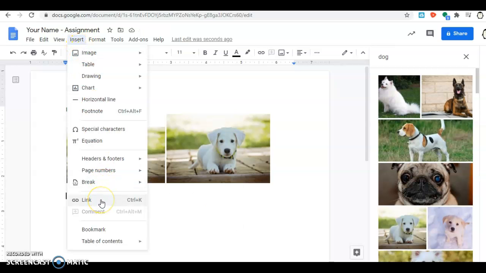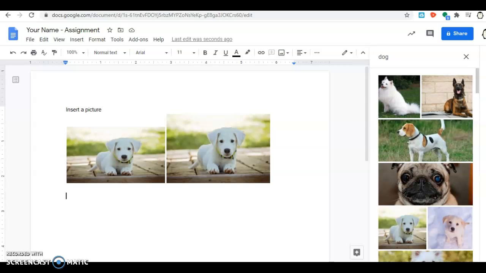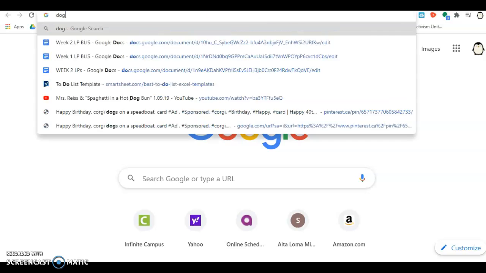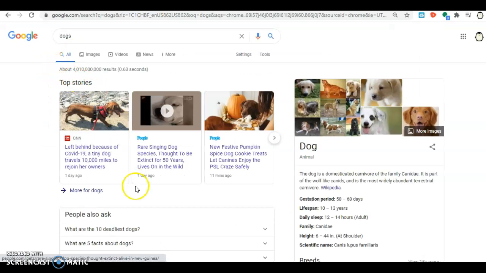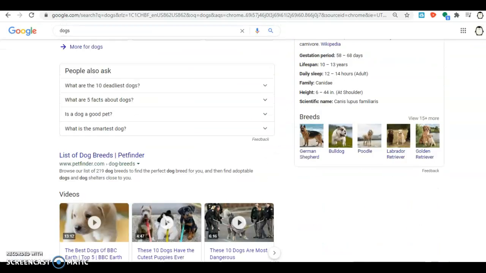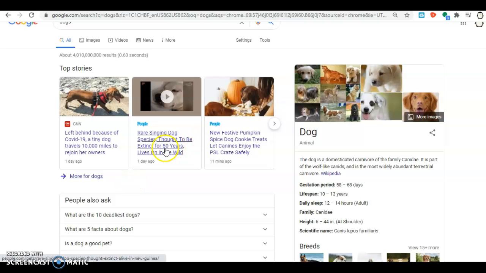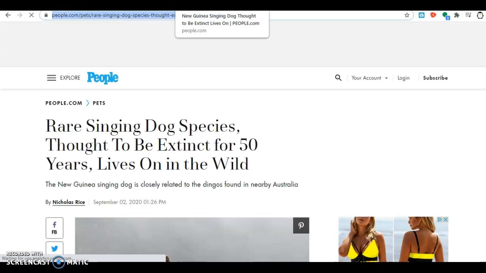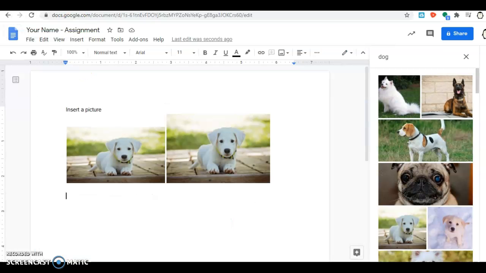Now, if you want to put a link to something, say for example, we want to link to an article about dogs. Let's just say that here we have the news, scroll down to an article here, the rare singing dog species lives on in the wild. So you can click the top here with the link, hit Control C. Control C is copy. Then you're going to go to your assignment, hit Control V. So I just demonstrated how to copy a link.